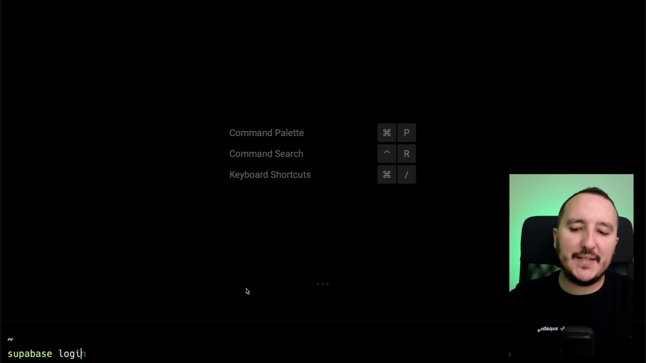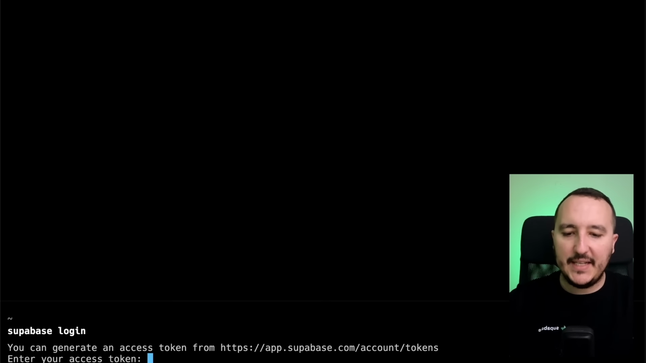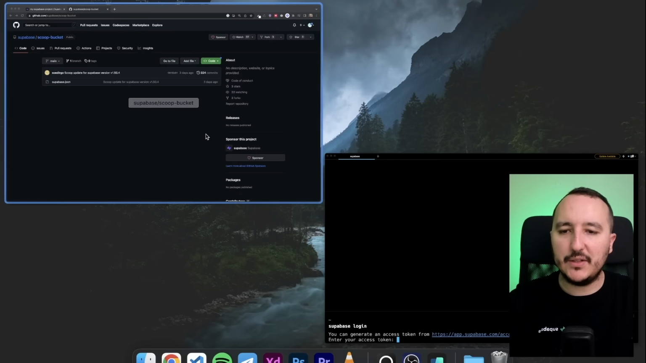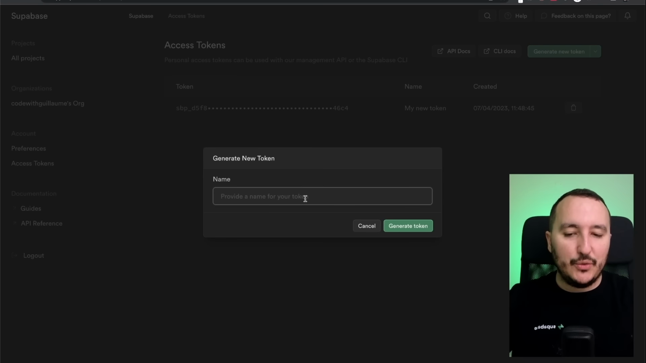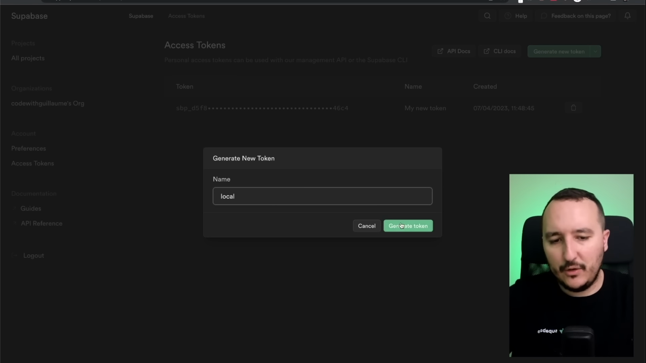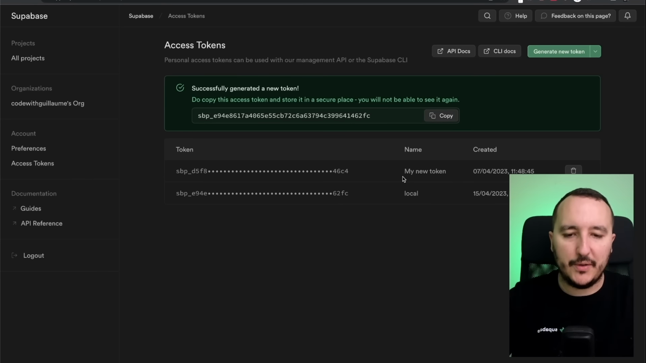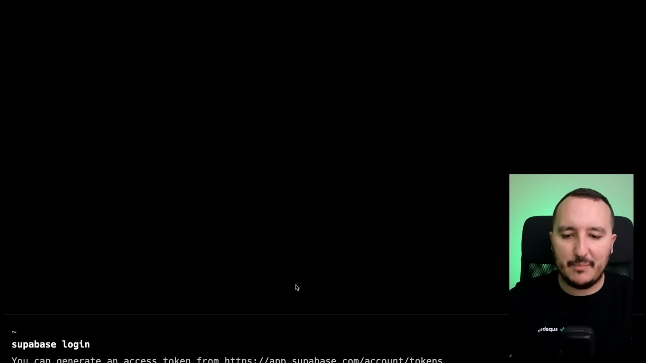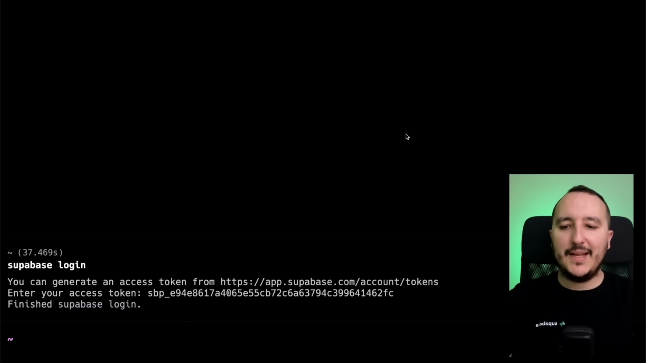Once it's done, what I need to do is to type supabase login, and here I need to get a token. So I'm going to open my Supabase instance. Then what I need to do is to generate a new token, and let's say it's going to be local. I'm going to generate this new token, and here we are. So I got my token, which is here. I'm going to copy paste, get back, and I'm going to enter my token. Now when it's done, I'm going to create a new folder.